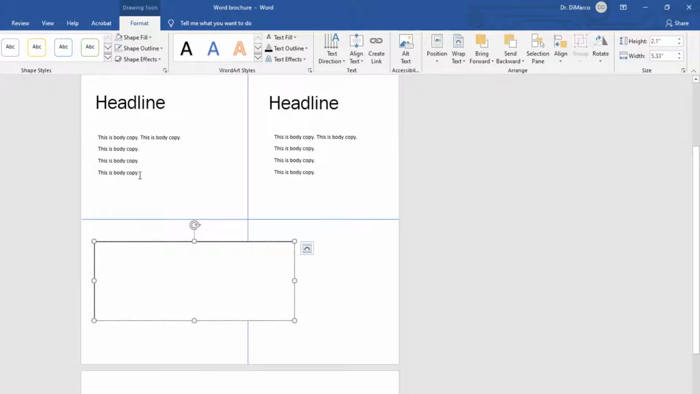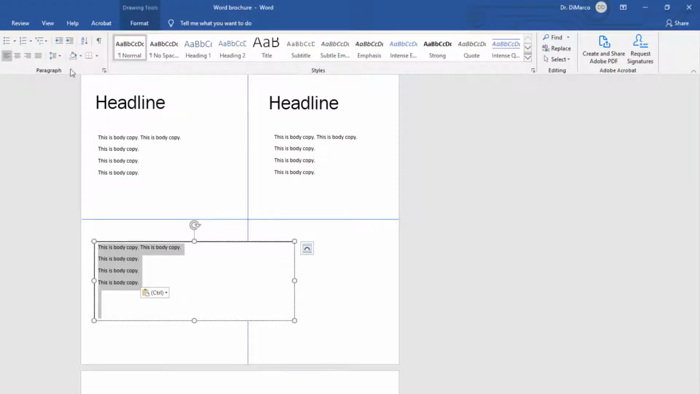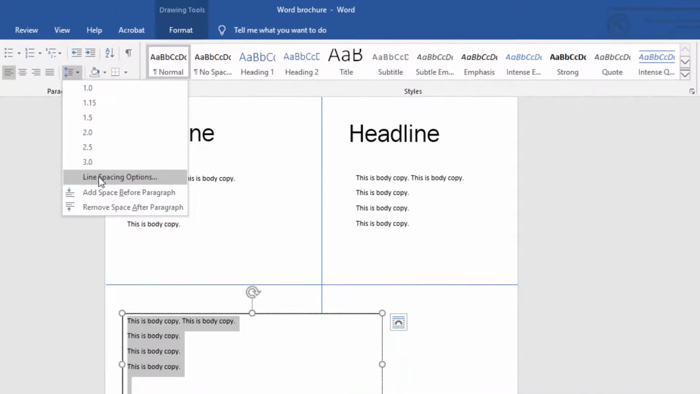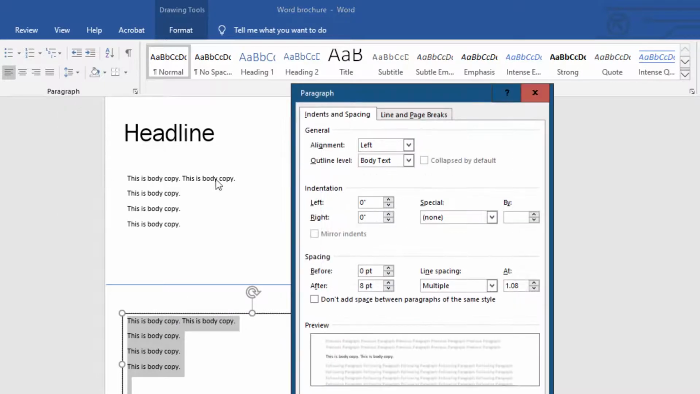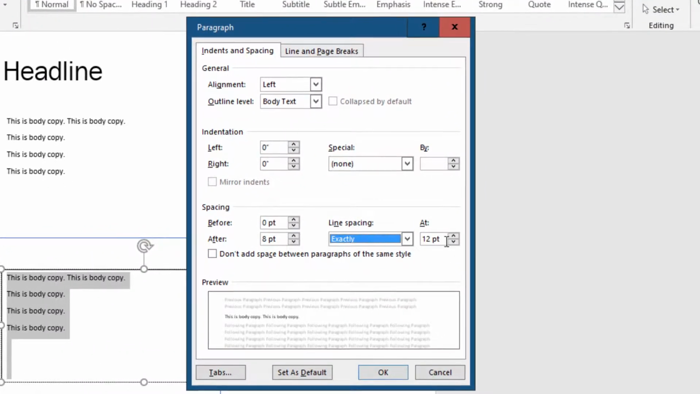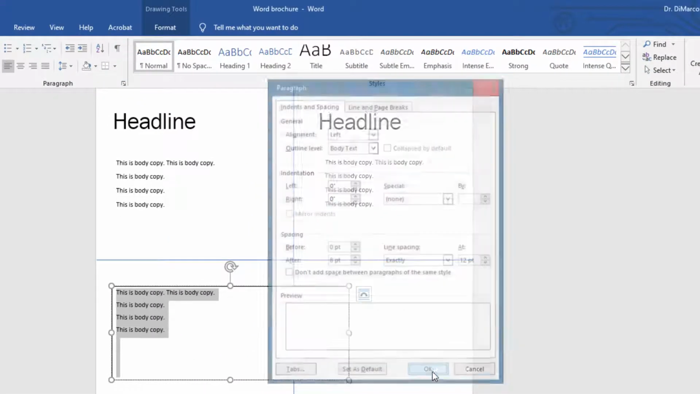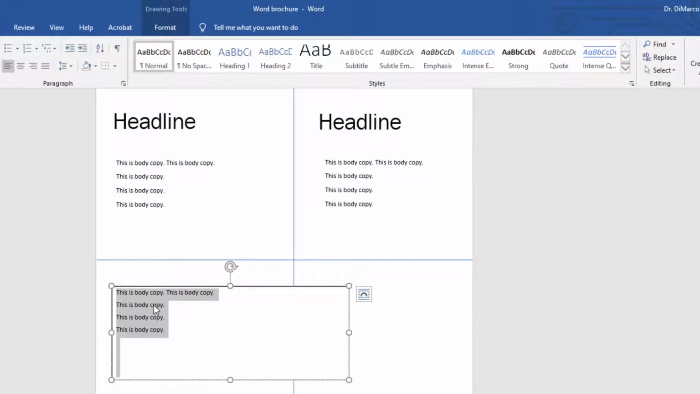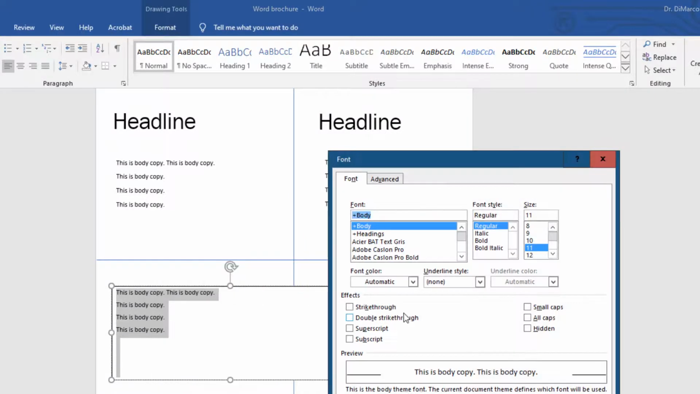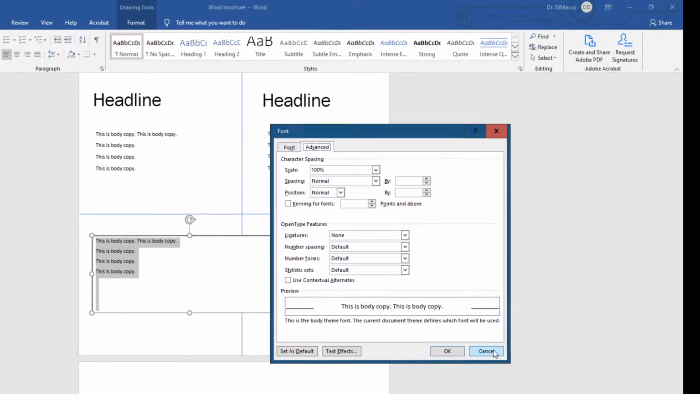And this, again, depending on the copy, if we want to make sure that we have our line spacing correctly, we can simply go to line spacing options, and we can make sure that the line spacing is exactly. And if we have a space before or after, we'll see that also in the paragraph.